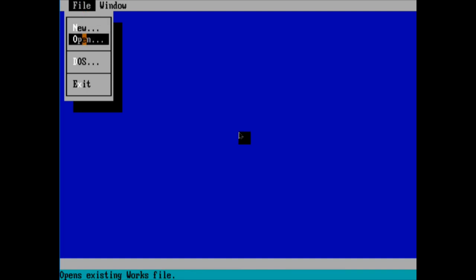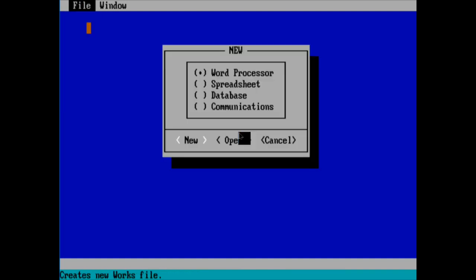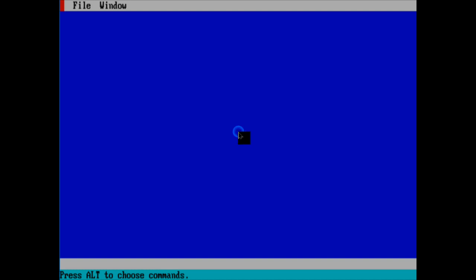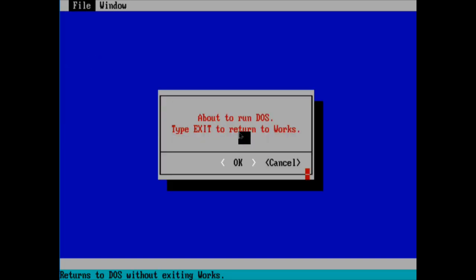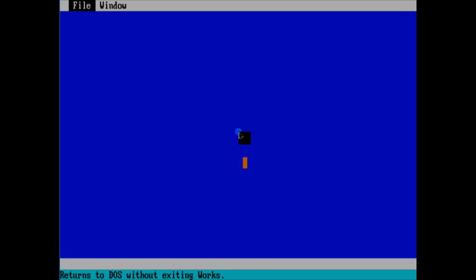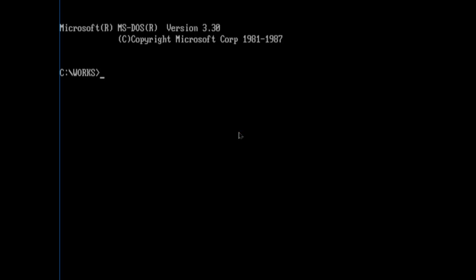And then you'd have to start this box up again, or you could just open something from the menu. Again, you can access MS-DOS. About to run DOS, type exit to return to Works. So it's actually a lot more intuitive as to how you would get back into Microsoft Works.